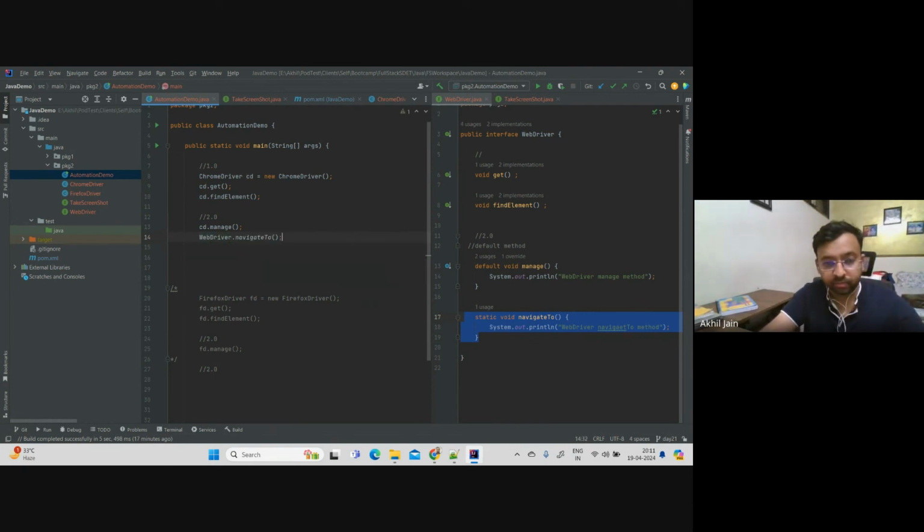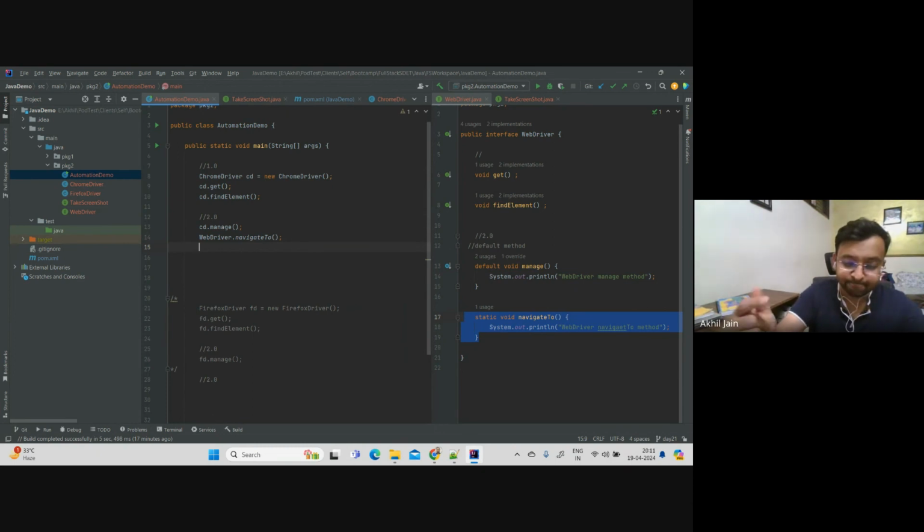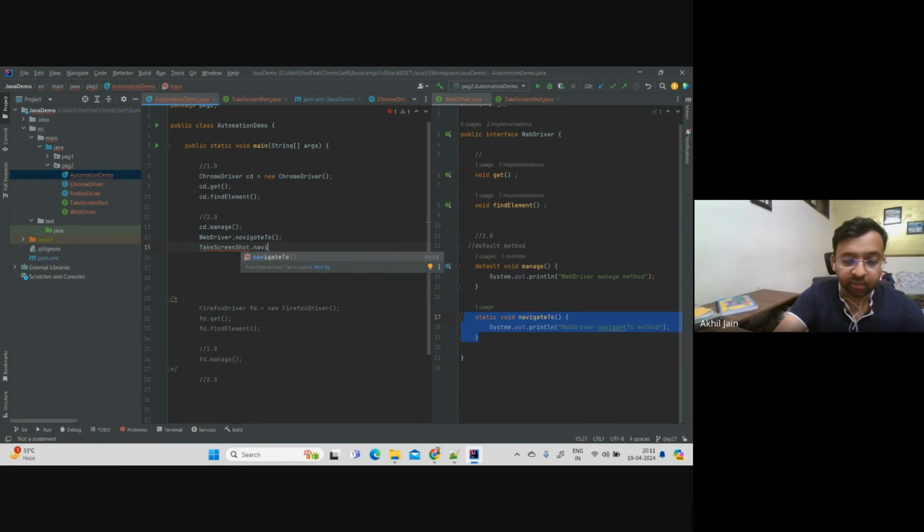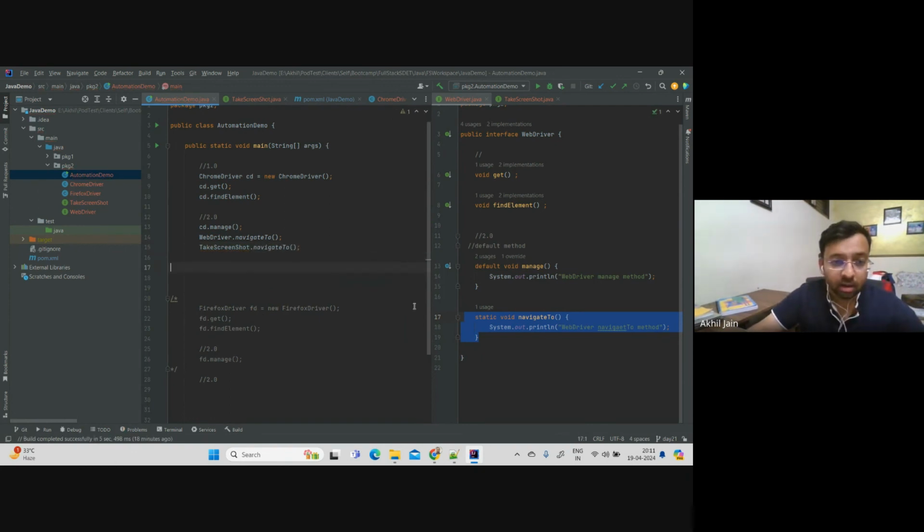WebDriver navigate to. Okay, if you want to access the static method coming from the other thing, then you have to use that part, which is take screenshot. Okay, take screenshot, navigate to. Okay, this is how you do it. But if you want to use this, let's say you still want to have an overridden version in your class, it will not be an overridden, it will be an overloaded, or whatever you want to say. But it will not be an overridden thing.